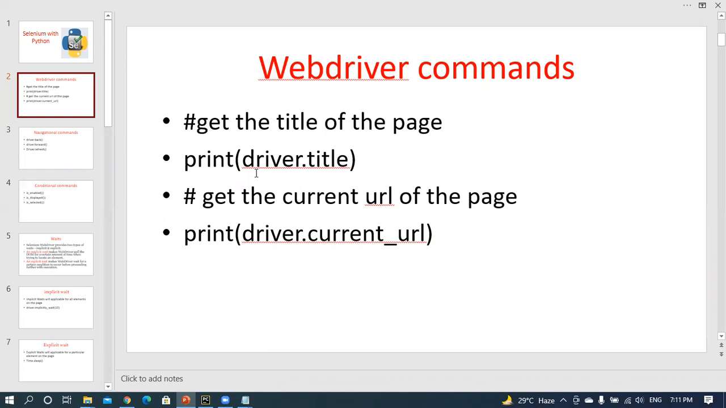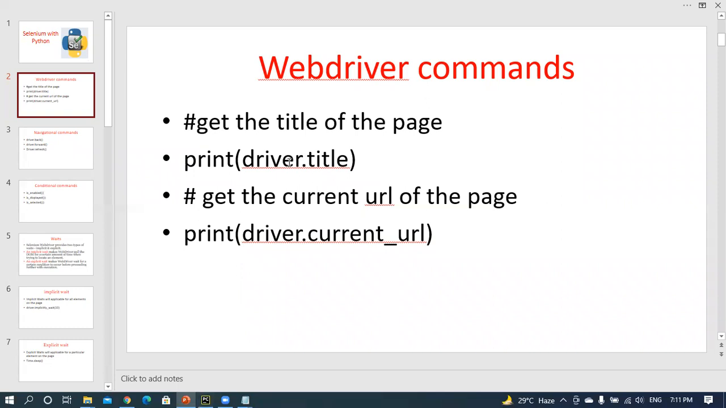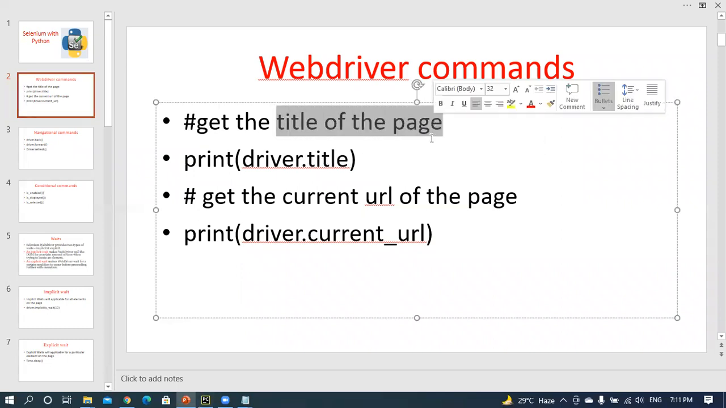What are the WebDriver commands? There are not only two commands; there are different kinds of WebDriver commands. You will execute these commands. Here, first, what are those commands? The first WebDriver command is the title of the page.